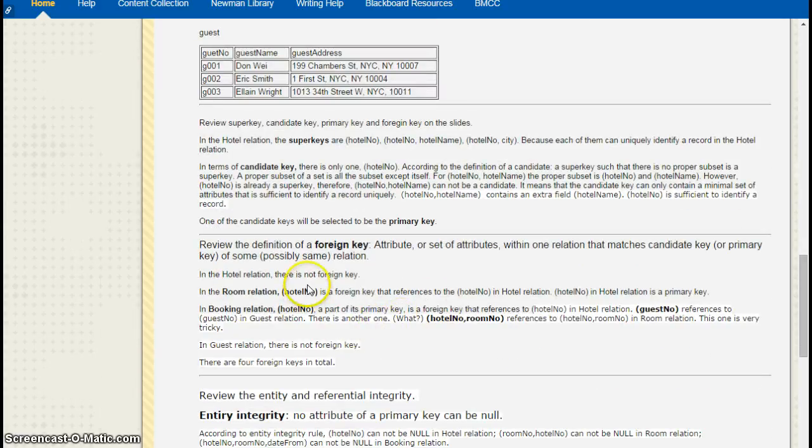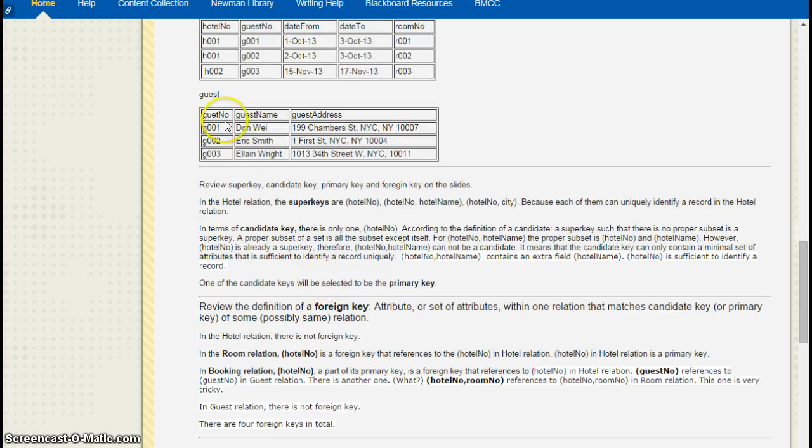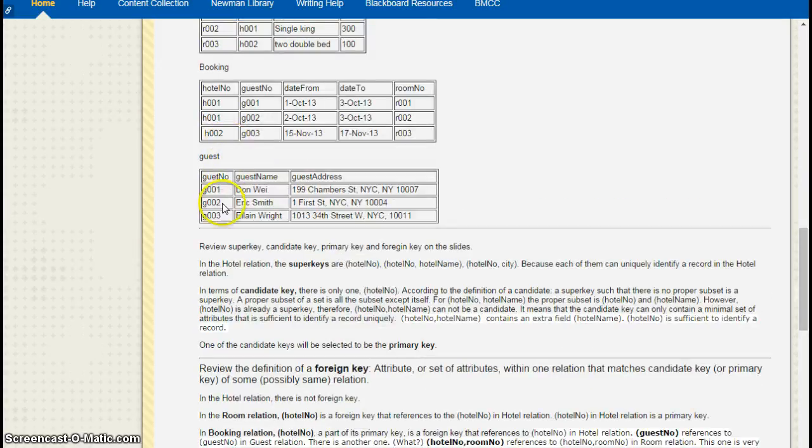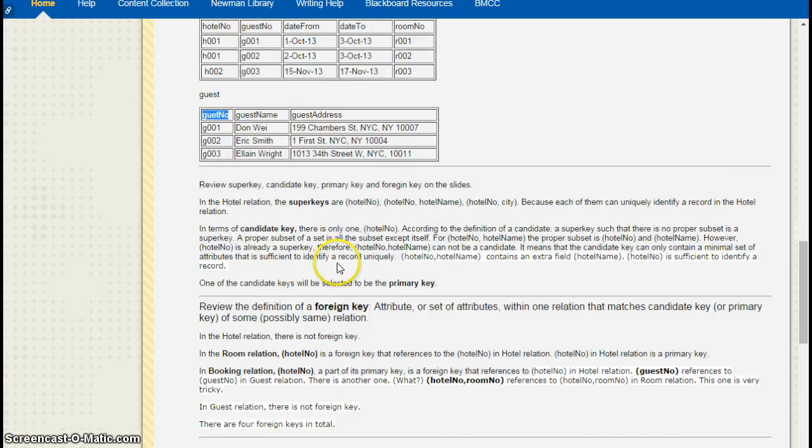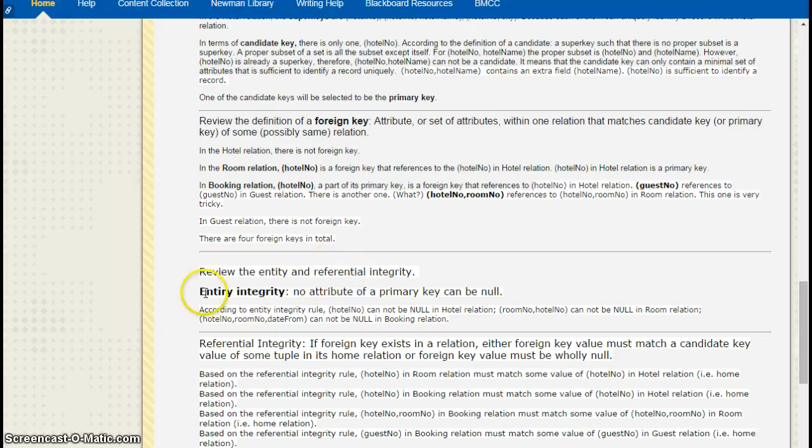I explained in the blackboard over here. And in the guest table, there is no foreign key because there is only one primary key and no foreign key at all. And for the entity integrity, it says that no attribute of a primary key can be null. It means all the primary key values should contain a value, shouldn't be null.